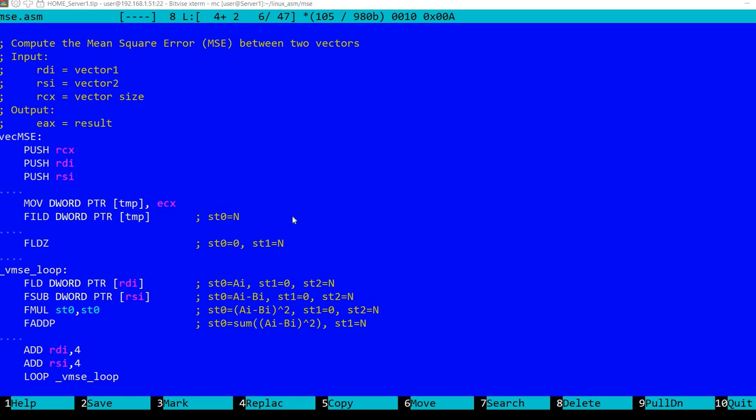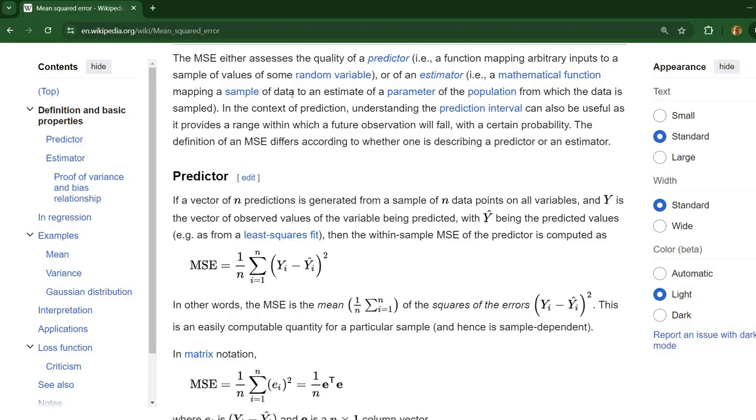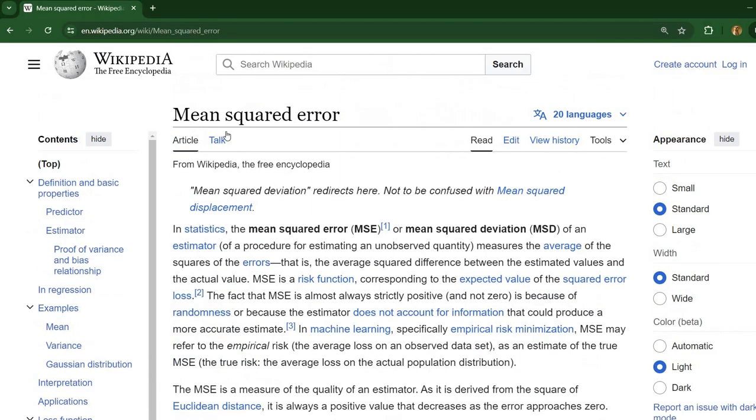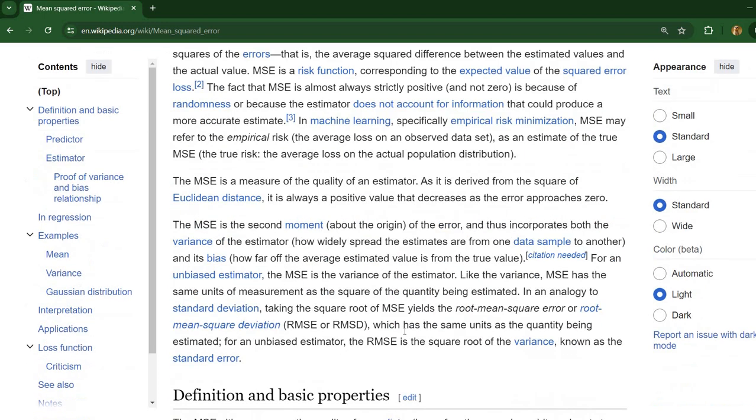In today's video, I'm going to discuss how to compute the mean square error between two vectors. But first, let's see what this measure actually is. Mean squared error, also known as mean squared deviation, abbreviated as MSE or MSD, measures the average of the squares of the error, that is the average square difference between the estimated values and the actual value.